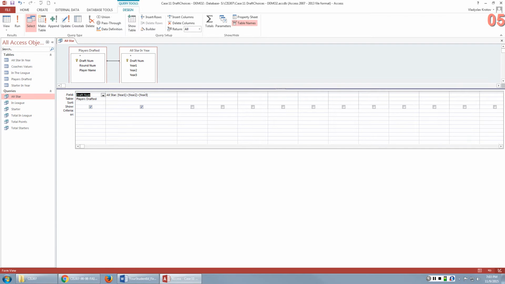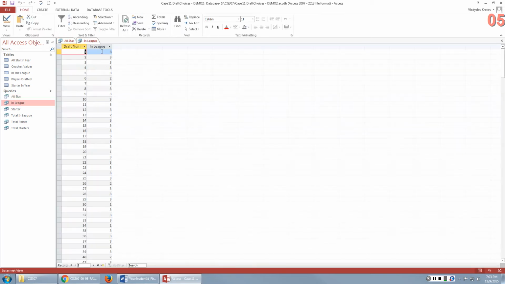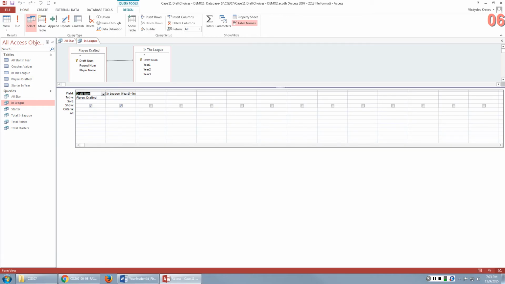So basically, first of all, you're displaying information about draft number from this table, players drafted, and then in this table, you're just adding the scores for year 1, 2, and 3. So very simple query. Now in the league table, the same thing, but instead of adding scores for each of the players based on the presence in the All-Star team, the scores are based on the presence in the league for the next 3 years. So very similar query. You just have a different table in the league. You're summing for each player the scores for year 1, 2, and 3.